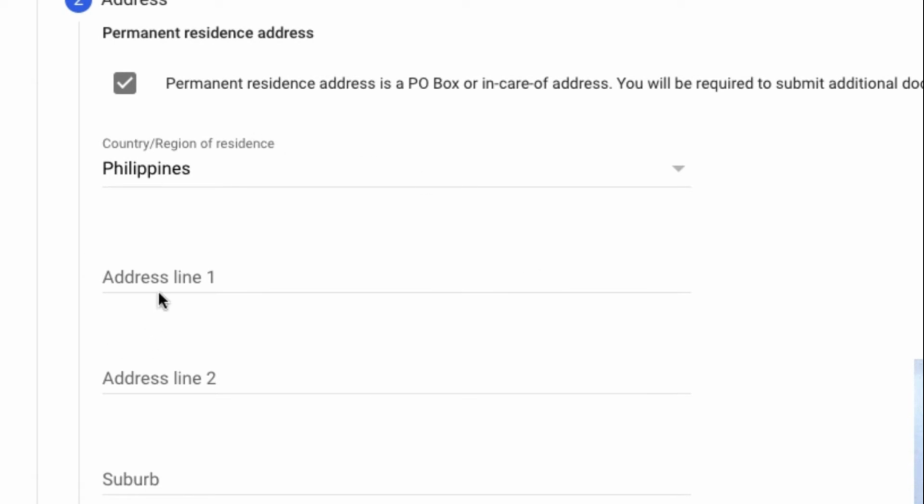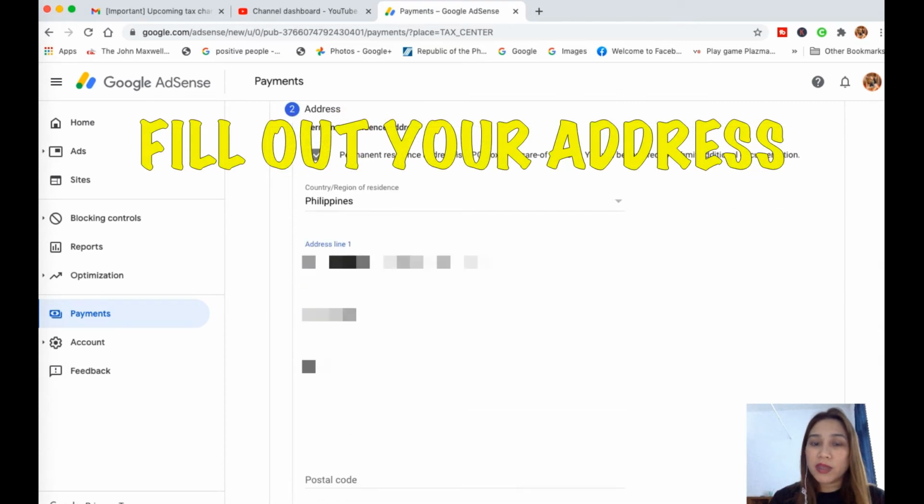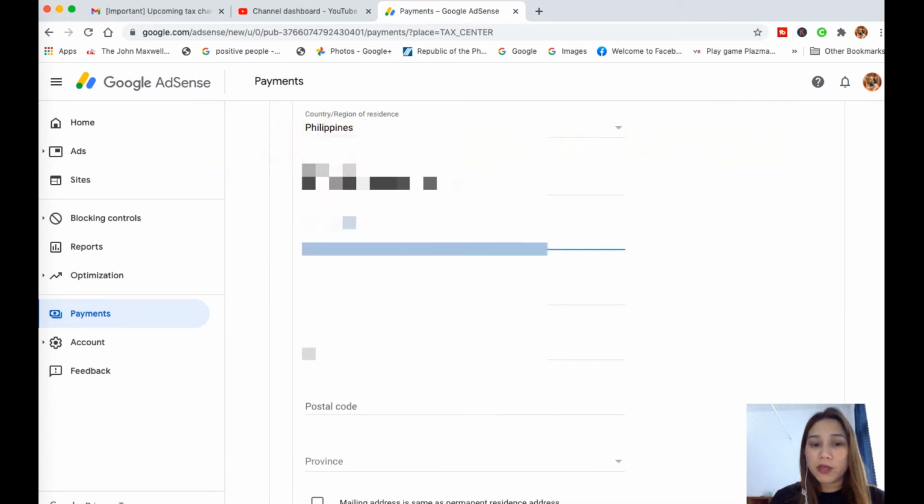Permanent residence address, just type in the address that you have in the Philippines. Especially if this is the same address na pre-provide ninyo sa inyong Google AdSense. So, kung pareho lang siya, might as well just provide the same address. Fill-upan ko lang. Fill out lang natin yung information.